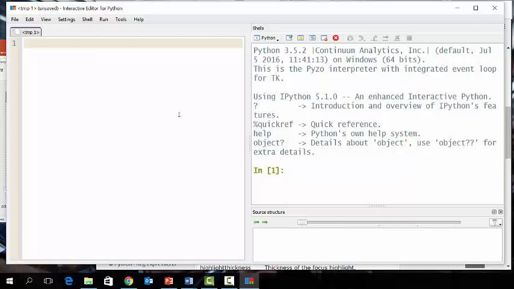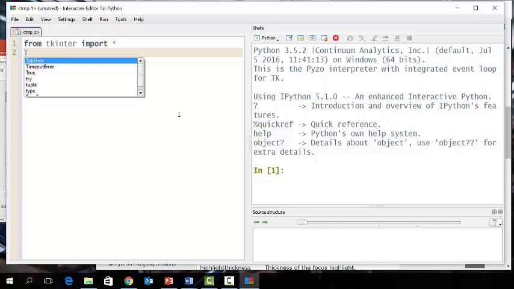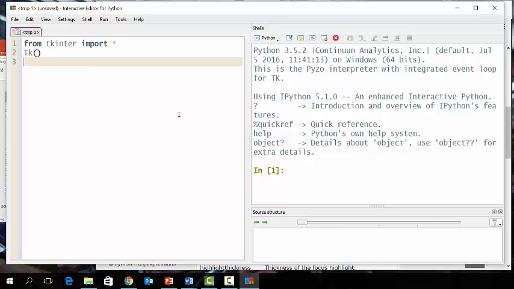So what you first need to do is, from Tkinter, import star. That's what I asked you to do, right? And then we do Tk, and then let's try to save. Control S.